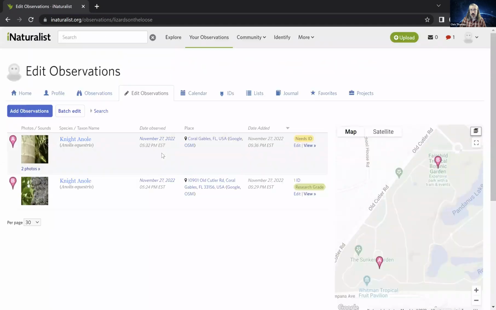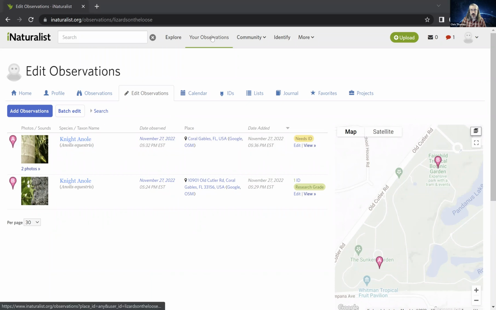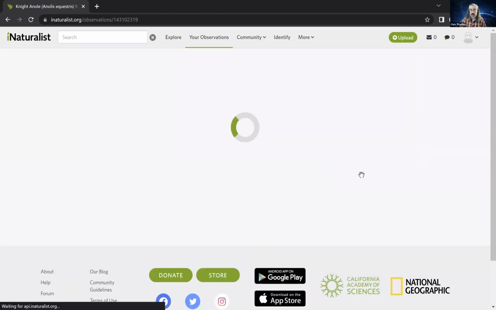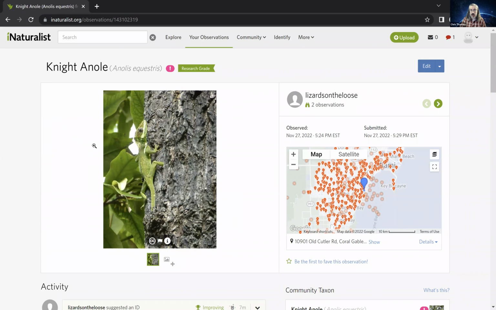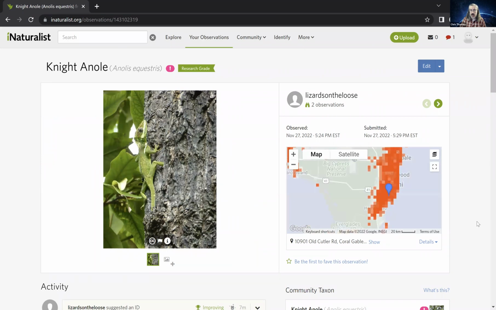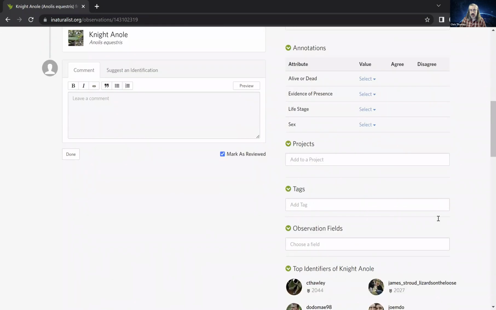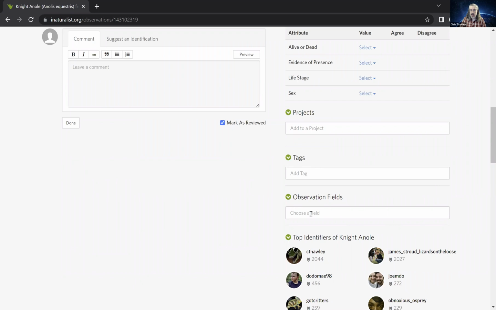So let's say that I wanted to see my different observations and maybe edit them. So I could click on my observations and it will show me a list of those here. Let's say I had one that I forgot to add that perch and project information to. I could go on this observation and see it in detail. And if I scroll down here and look on the right, I can see that I have that same information.